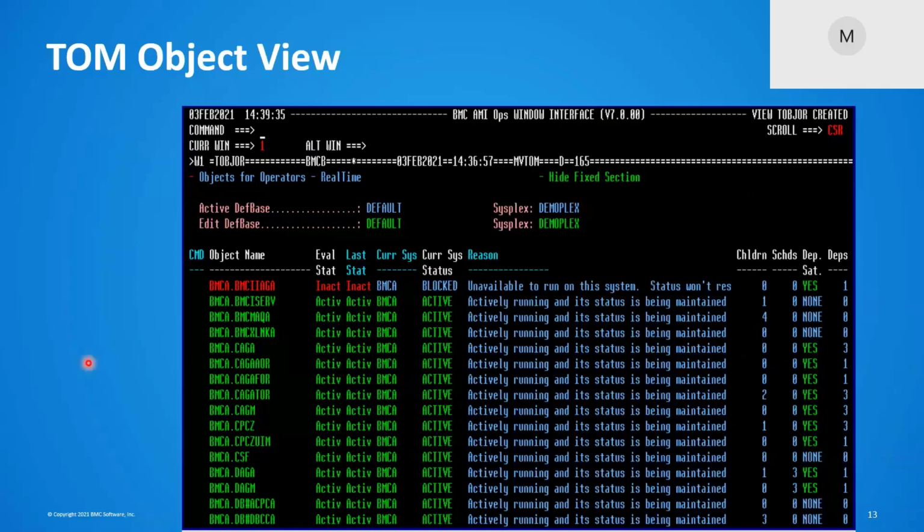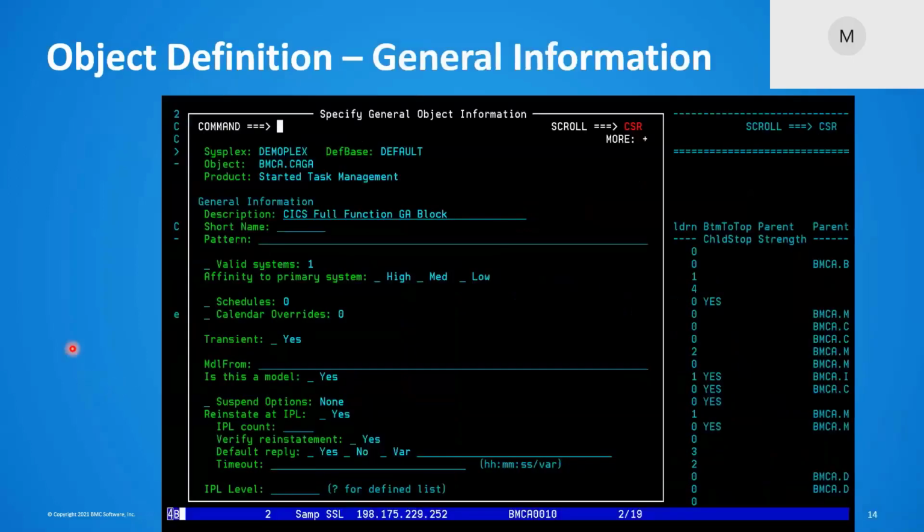And now I want to take you and show you how the objects look for definition. So let's assume that I took one of these objects and I put an E next to it for edit. And I'm going to come up with a display like this. So here we see the first display in the object definition dialog. And up here we will put a description of what it is. We'll give it a short name, which is typically the same as the started task name.